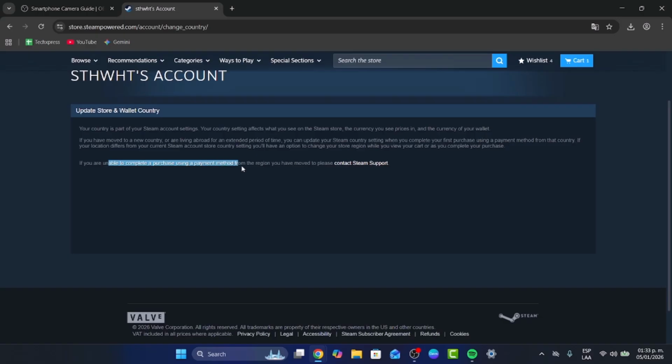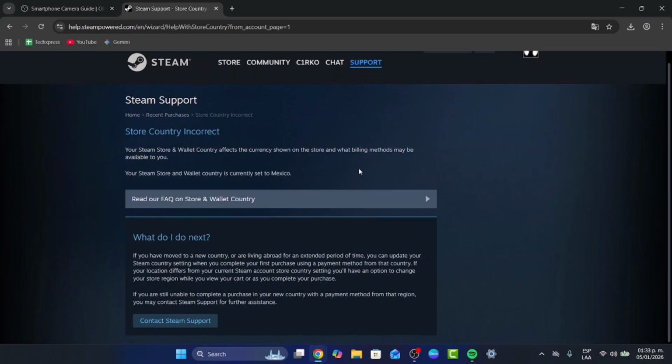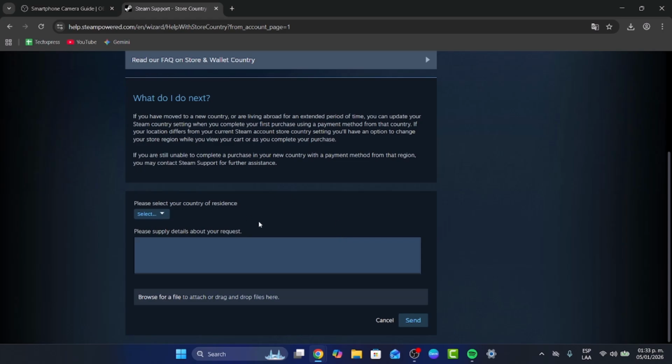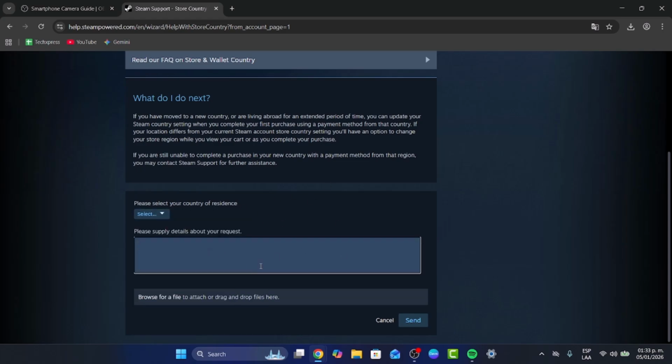If you're unable to complete a purchase, please contact Steam support. So here what you can do is select the option that says Contact Steam Support, select the country of your new residence, and you can tell them that you want to update your store country. So Steam will now ask you to provide the new address. This will match the billing address of the payment method you're about to use.